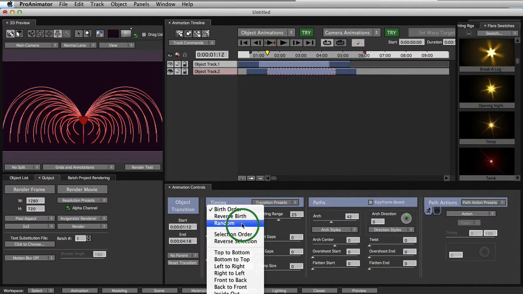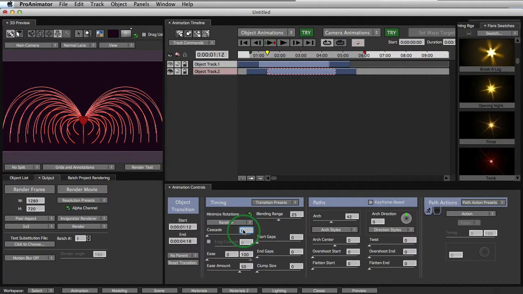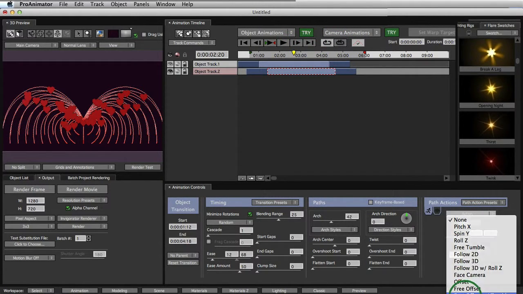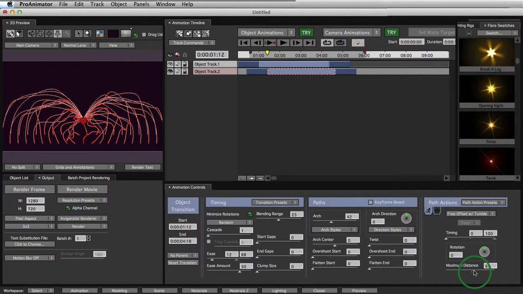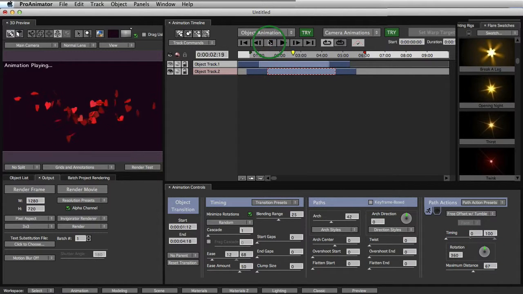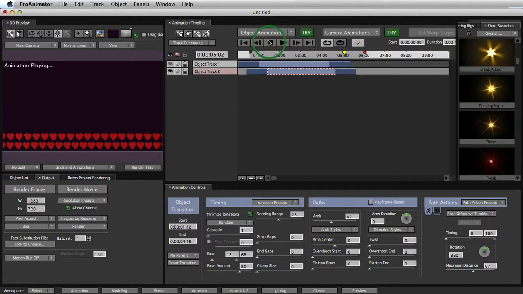We'll change the cascade order to random, change the cascade amount to 1, increase the beginning ease, decrease the ending ease, and there you go. Now they fountain out and come into place. Perfect. We'll come over to our actions, give it a little rotation, free offset with tumble, give it a little maximum distance of offset, and change the rotation to 360. Alright, now when it shoots out of that one area, it looks more like a fountain, and then it floats into place like little paper hearts.